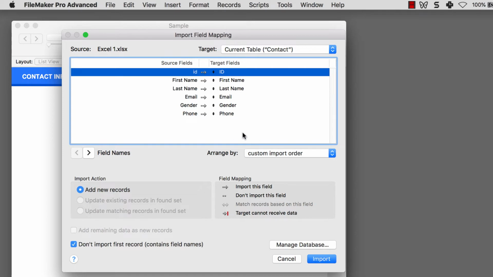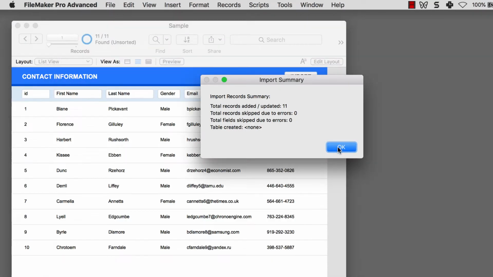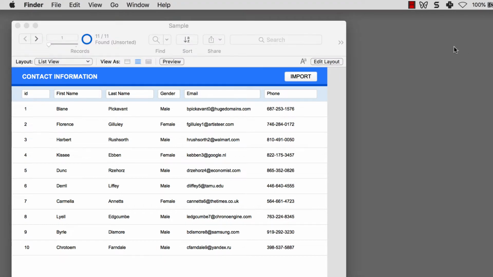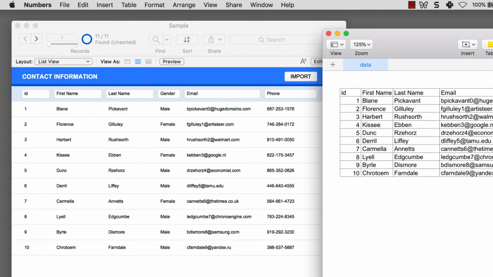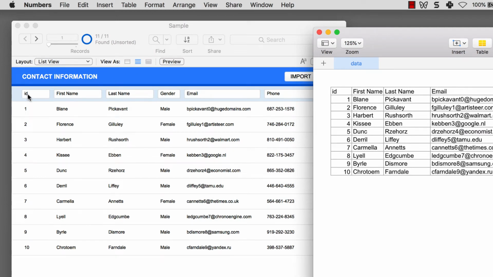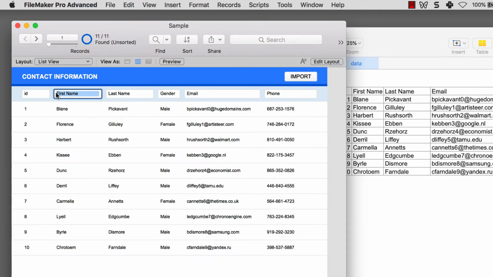So what I want to do is, let me show you, I want to add a new record, and I don't want to check this option just yet. And if I import now, you're going to see that in here my first record is actually text. It's first name, last name, gender, email, and phone.